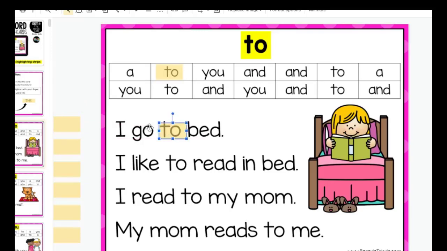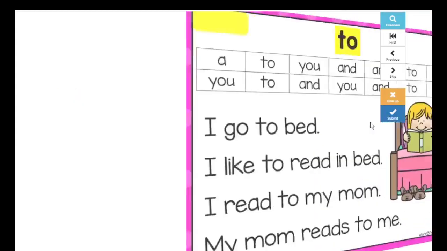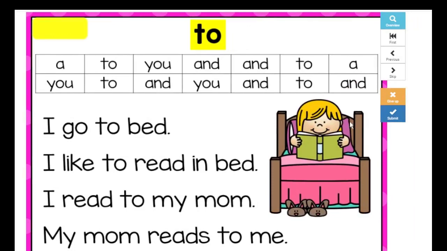And to show you what it looks like if you have Boom, I don't know, do you use Boom cards? I love them in my classroom. Let me know in the comments if you use Boom cards. And here's how they work. The first one is also just a practice slide so that they know what they're going to do. And when you hit submit, I don't think you can hear that, but it makes a little bell noise, which is fun. And here the highlighters are in the top left corner, and they can move them to cover the words after reading them.